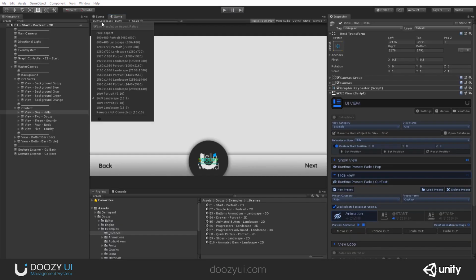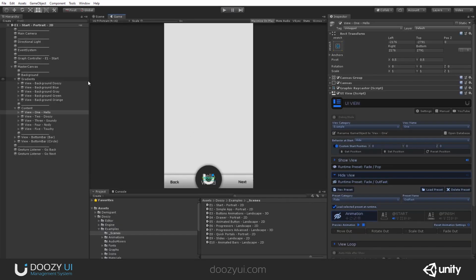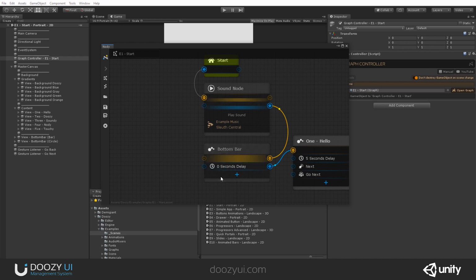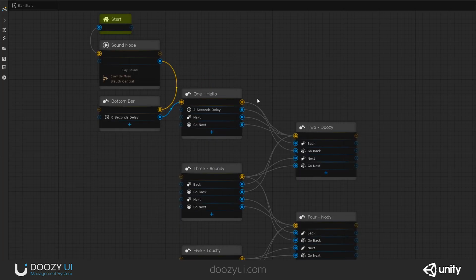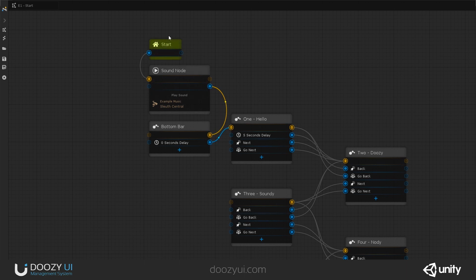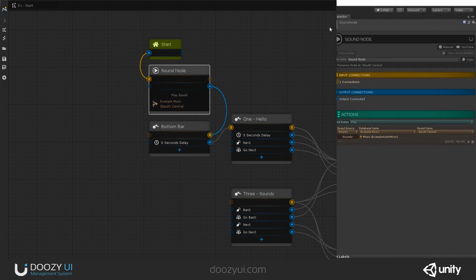All right. So how does this scene work? Well, you should look at the graph controller, first of all, and see the navigation flow. So let's open the graph. I'm gonna maximize this for now and see how this works. So when we start the scene, you have a sound node that plays this music, and let's also see the inspector actually.